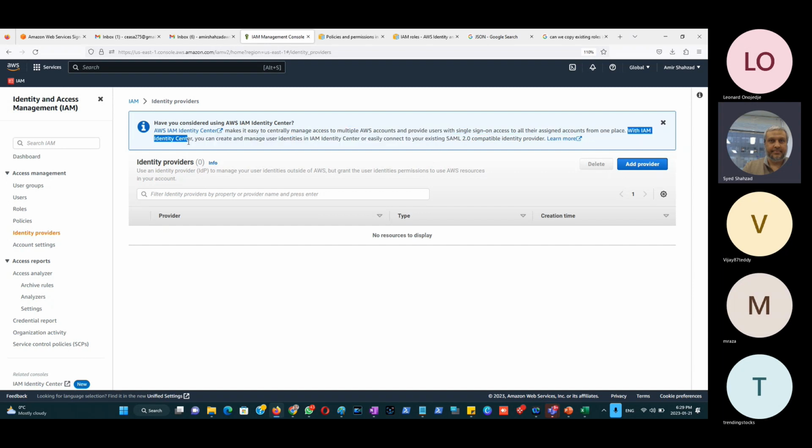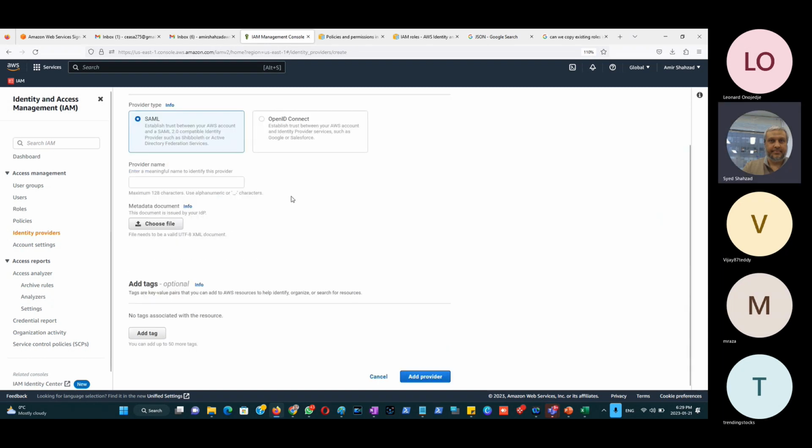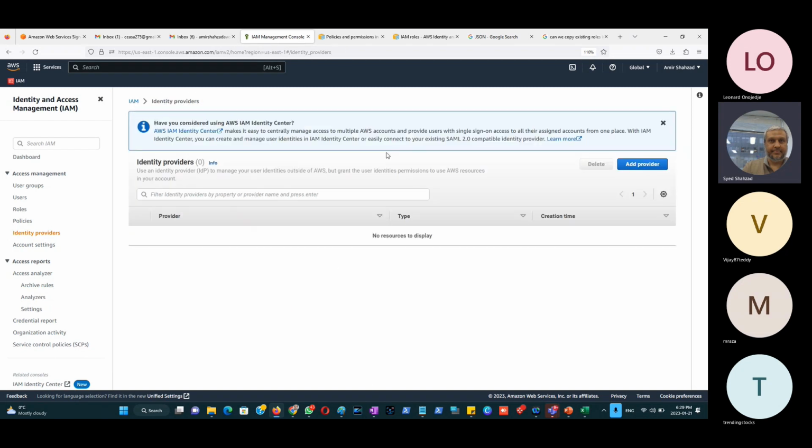With IAM Identity Center, you can create and manage user identities in IAM Identity Center, or easily connect to your existing SAML 2.0 compatible identity provider. So they're just saying that we are moving this service there. Before we click that, I'm just going to click add provider. Now they have mentioned one more thing. I'll just cancel that. They have mentioned multiple AWS accounts.